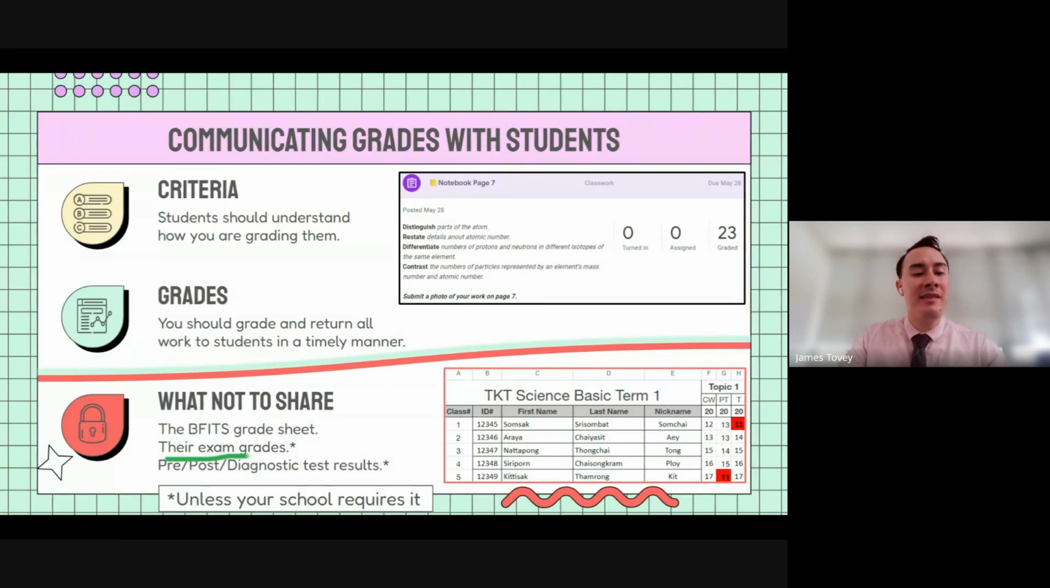Now, their exam grades. Some schools have certain requirements around that, so do what the school sets out. Okay, just follow what the school says, and your manager will tell you to do the same there. The pre-test, the post-test, the diagnostic test, whatever result there is, do what the school and your program manager says to do, essentially. But basically, just don't show the BFITS grade sheet and follow the practices as set out by your manager and the school.